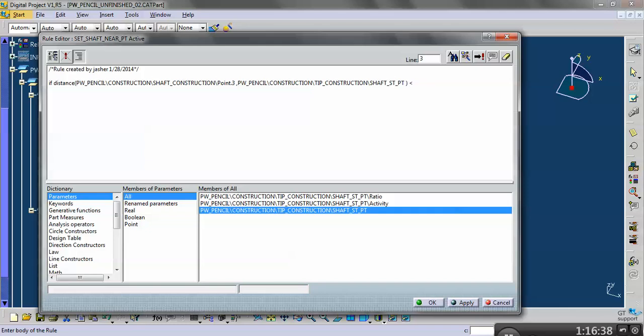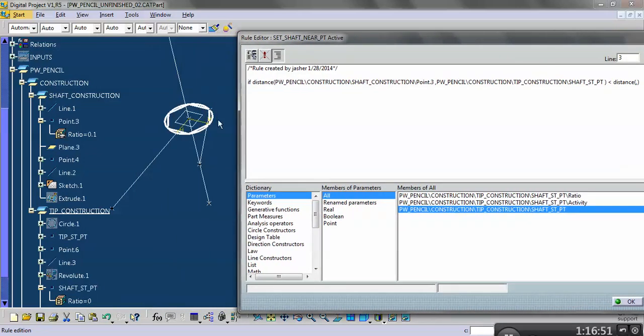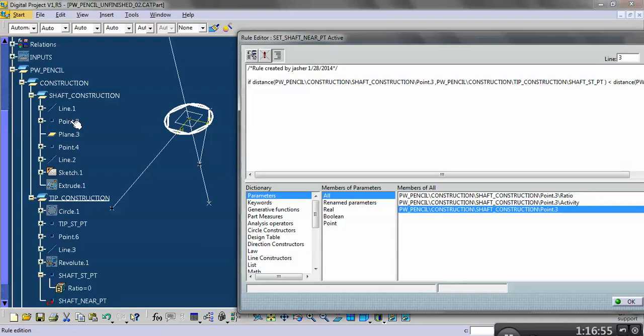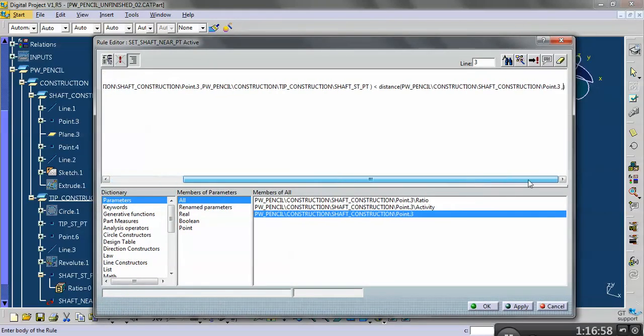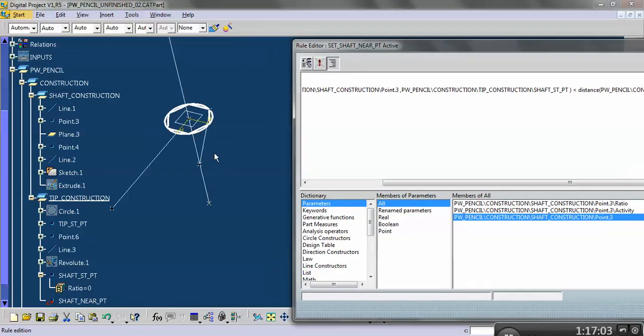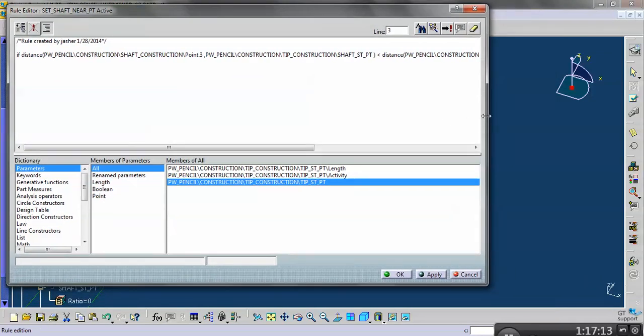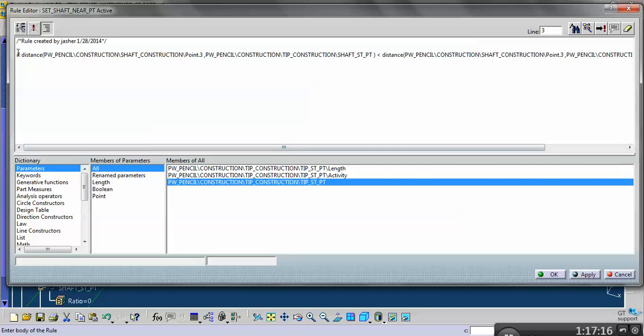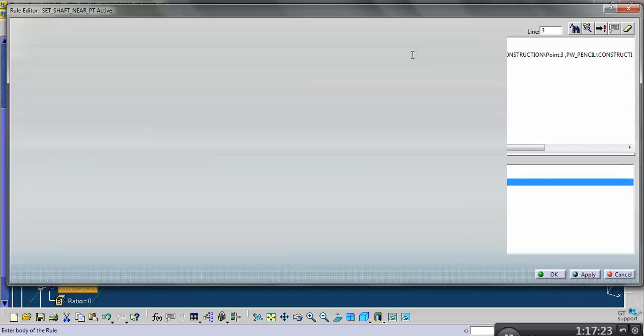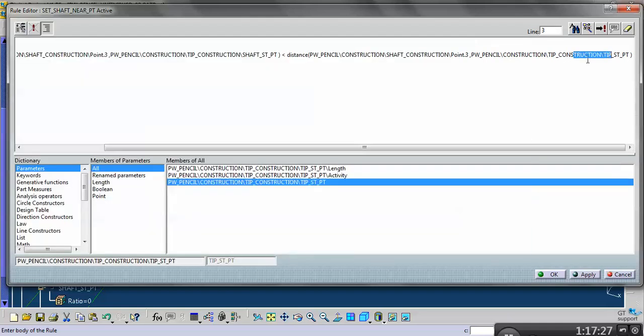I want to compare that length to another length. And I'm going to say less than. If this is less than the distance, we're going to measure distance again. And again, we're going to measure from point 3. So double click, scroll over, and this time we're going to measure to my tip start point, and double click. So it's kind of hard to see, but it's: if distance point.3 to shaft start point is less than the distance point.3 to the tip start point.